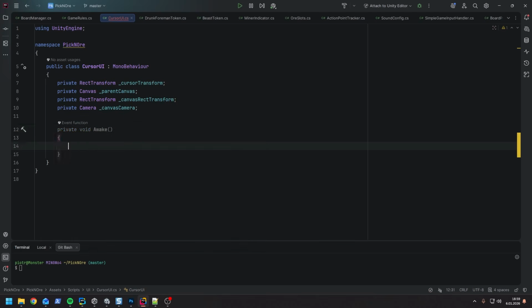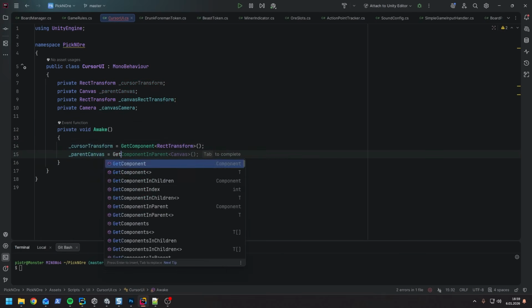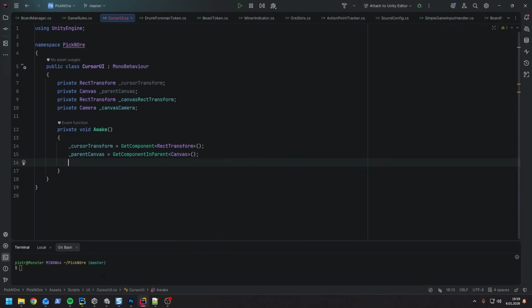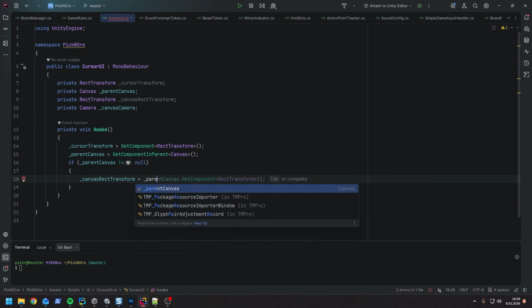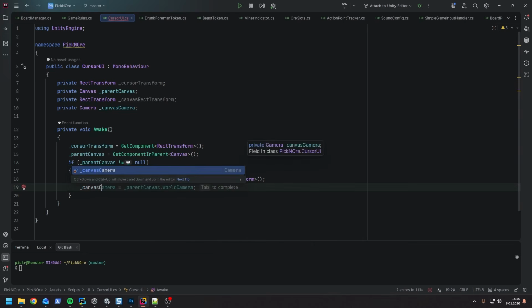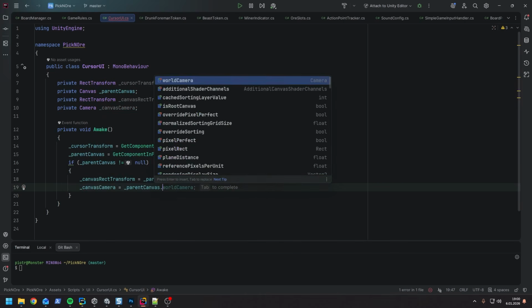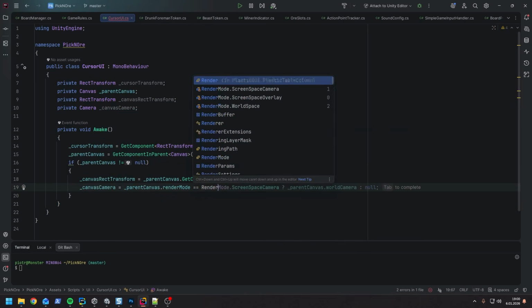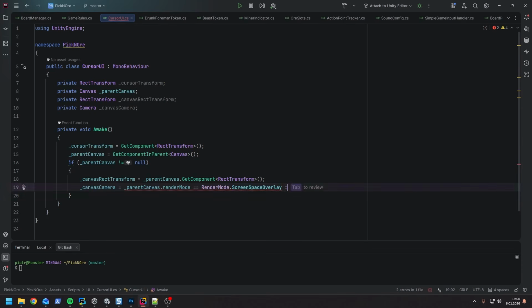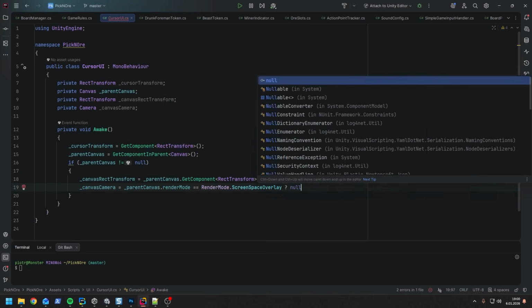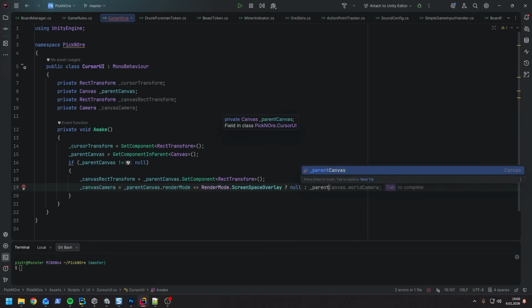In the Awake method I get the rect transform from the current component. I get the canvas from its parent, and only if it has been found I get its rect transform. Ultimately I need to get the canvas camera. However, the camera is needed only when the canvas render mode is not Screen Space Overlay, and the other way around. If we have Screen Space Overlay, we cannot have the camera. Otherwise the script won't work as expected.